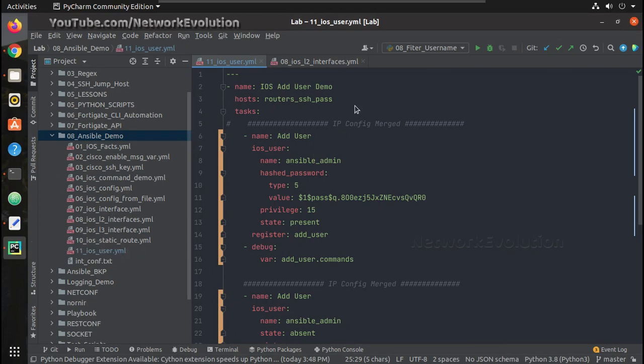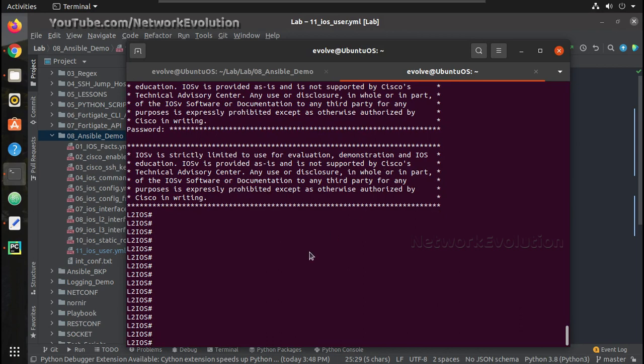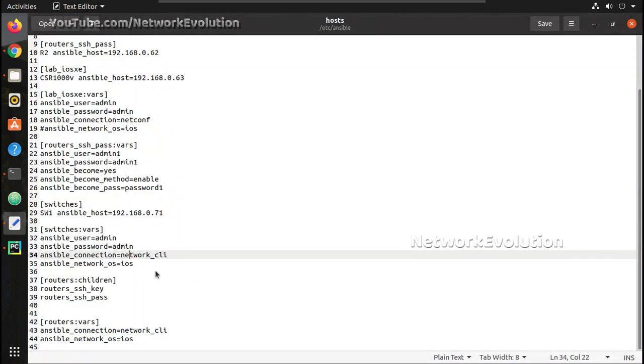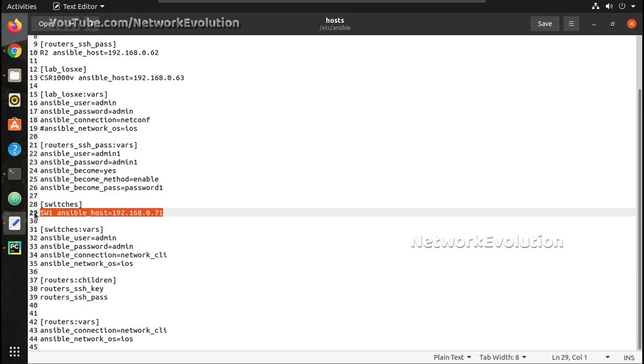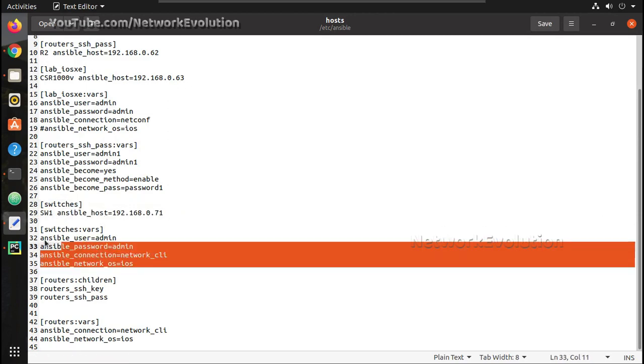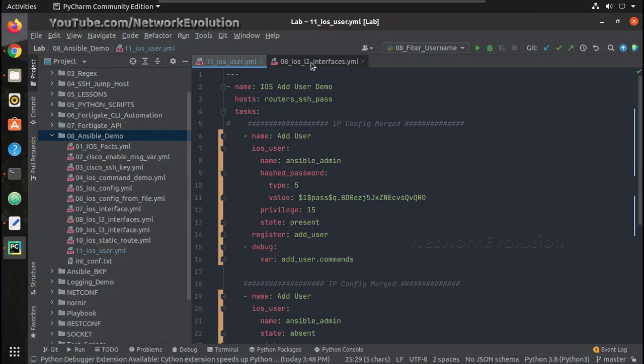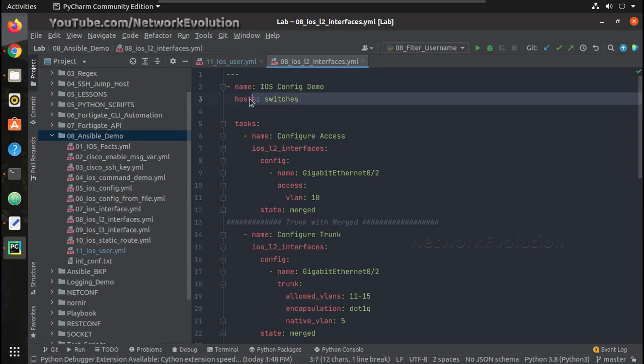For this demonstration I'll be using L2 IOS. Its IP is 0.71 in my inventory. Here it is switch 1 and it has the variables configured here, so we can add that as a host, switches.